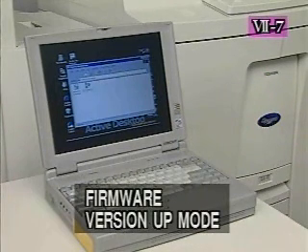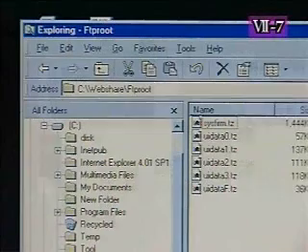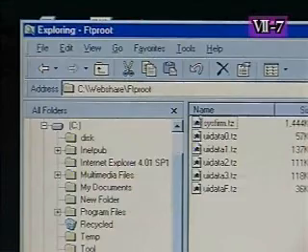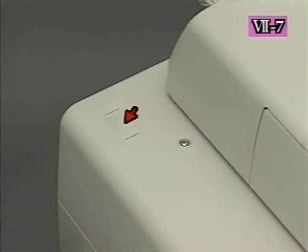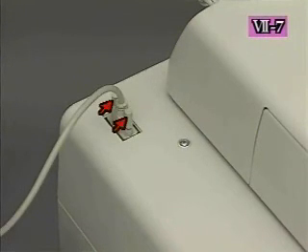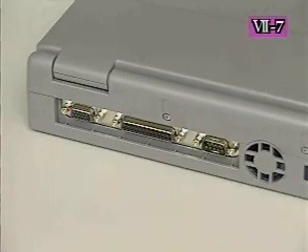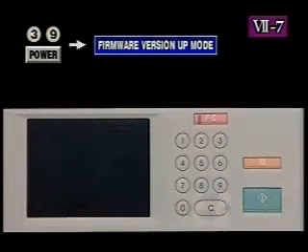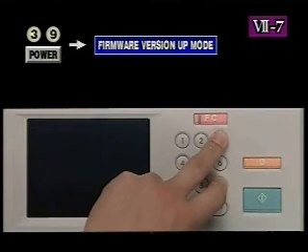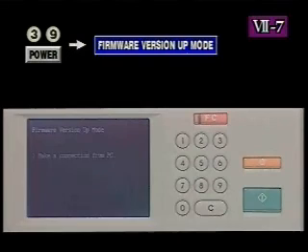Finally, we'll explain the firmware version up mode. Please confirm that there are 6 files contained in the FTP root folder in the PC as shown here. These are the files in the folder. Remove the cover from the copier and connect the copier to the PC using a cross-type serial cable. While pressing 3 and 9 at the same time, turn on the main switch.